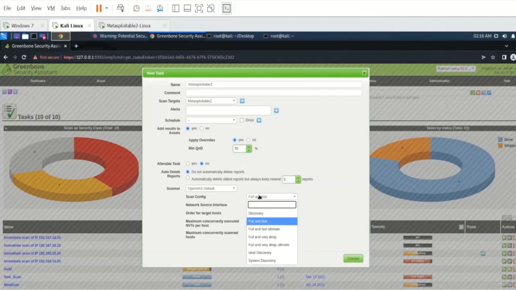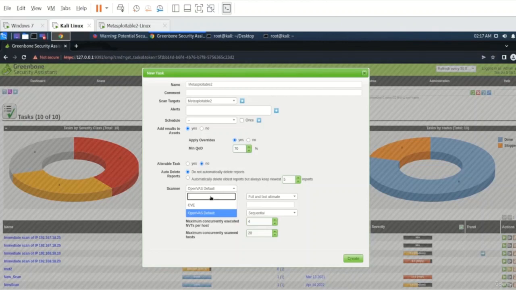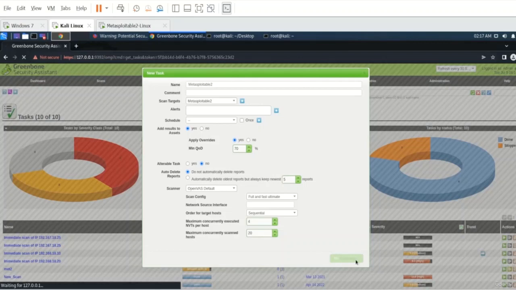Here you can select the scan config. If you want to perform discovery, full and fast, or full and fast ultimate, definitely you should select this one in order to get a very deep result. You can also specify the maximum concurrently executed NVTs per host. Right now I'm not going to interact with this option. By default I'm leaving all these options the same. From here you can select the CVE or OpenVAS by default. I just click on create.